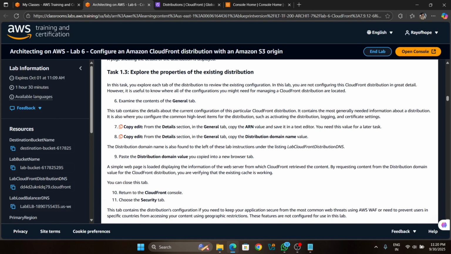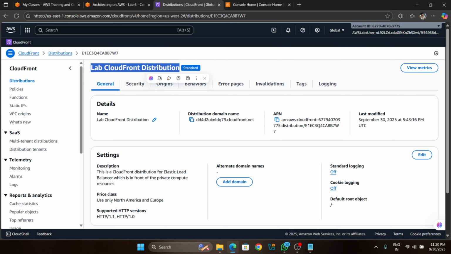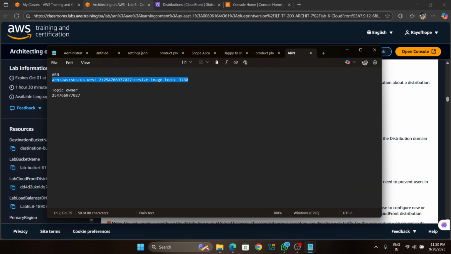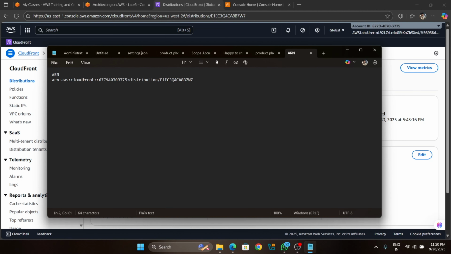This contains the details of the current configuration of the particular CloudFront distribution. Now here comes our step 7: copy the ARN from the details section in the General tab. We have to copy the ARN value, so I will open my notepad, save this, and paste it. Here is the ARN of the CloudFront distribution.